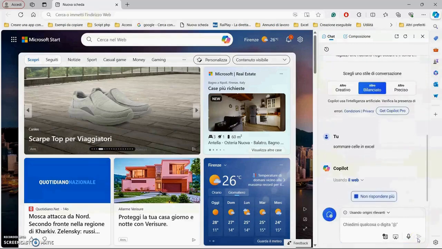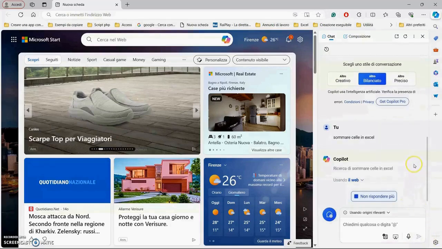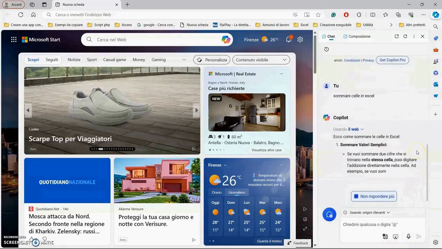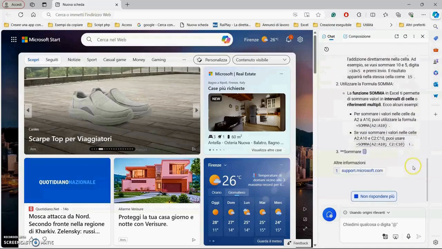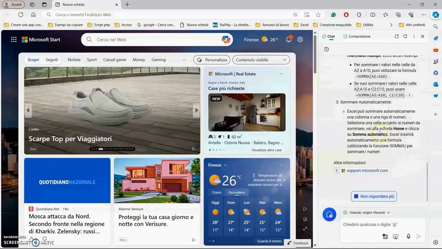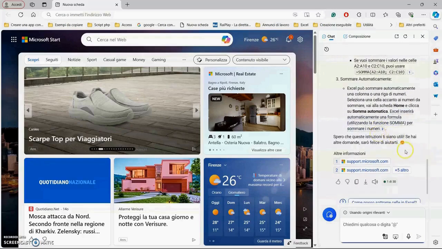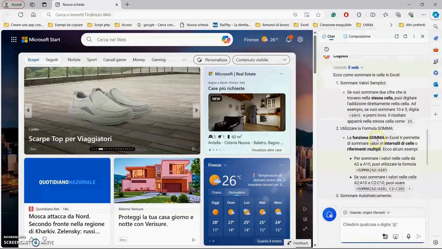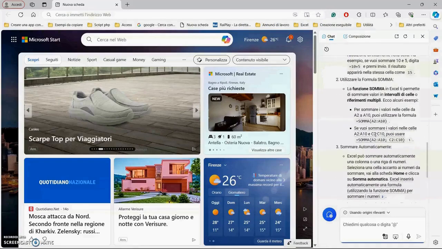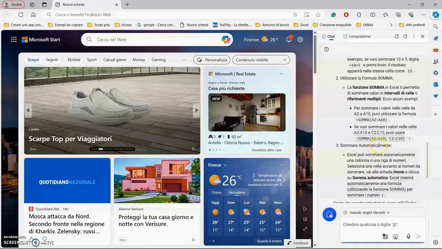And now Copilot will generate its response. So it gives us descriptive information, but now we will scroll through this response. It also gives us precise information on how to sum between two cells in Excel. So it explains to us what a sum is and how the data is added in Excel. And it also shows us exactly how they are added.